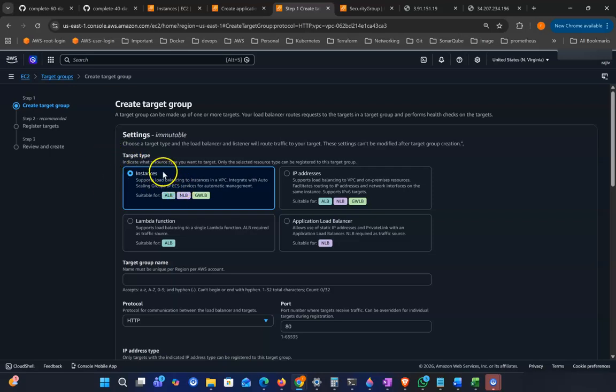So the target group also can be instance, IP address, lambda function, or including load balancer. Like if you have a load balancer, then under that load balancer you have a target group, and under the target group you can also add a load balancer. So in my case we are using instance.